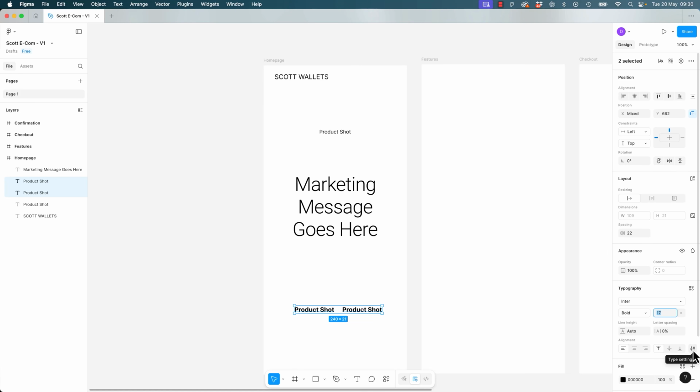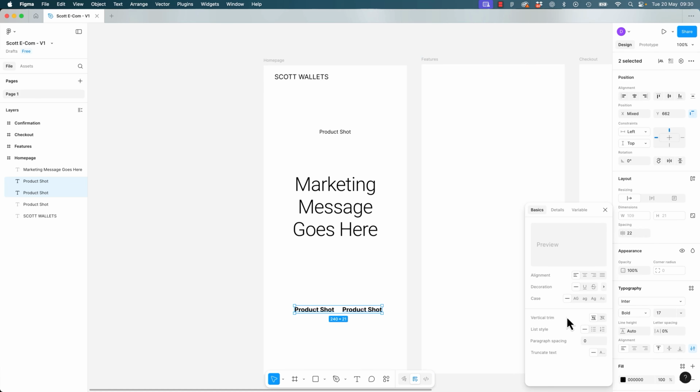There's the rest of it. So there's little options here, okay? Type settings, you get all the extra things. We'll cover different parts of it in this course, okay? But here is the kind of the other things you might have been looking for.